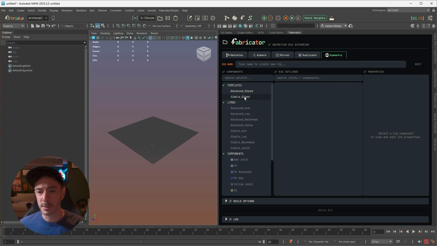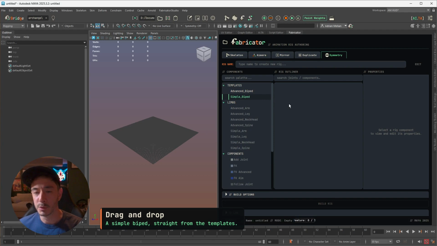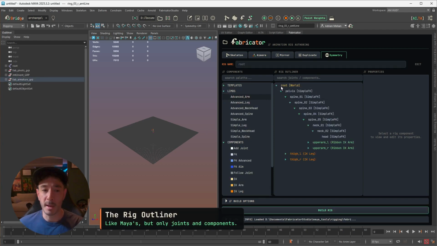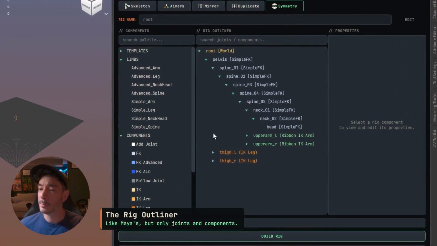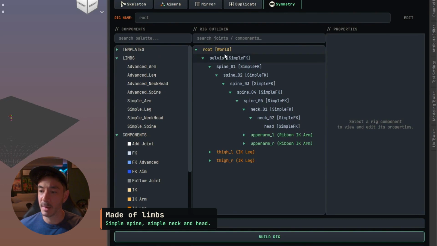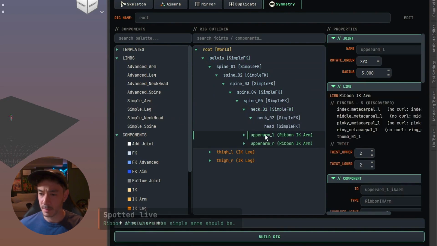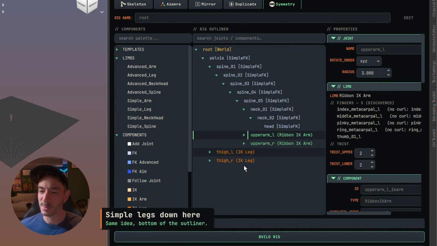All right, so I'm just going to show dragging in a simple biped. So I just did a drag and drop from the templates, and we'll just go through all the pieces in the outliner. So the outliner is just like our outliner over here, but it's just for joints and the components. And so we'll see here that this template, the simple biped, is made up of these limbs. So we have our simple spine here. We have our simple neck and head here. We have our simple arms. Oh, there's ribbon arms in here. Whoops. I'll have to fix that before ship. And then we have our simple legs down here.